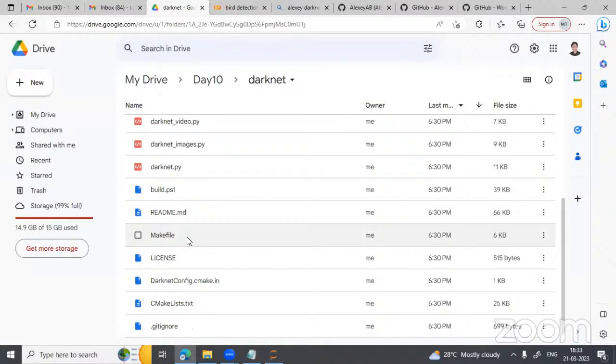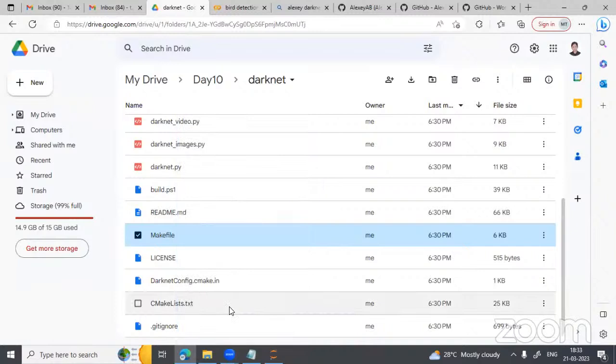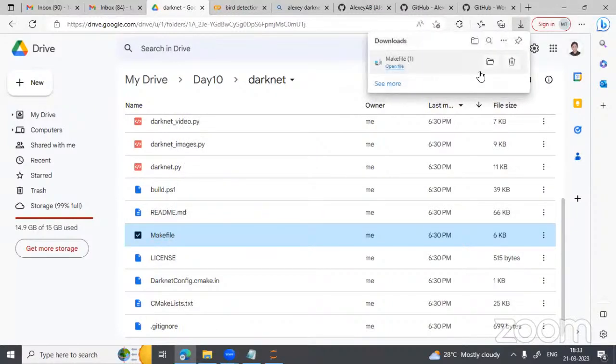When you look inside the darknet folder, there is one file, the makefile, which helps to make the executable build of the entire code that you have cloned. To make the executable build, you have to make some changes in this makefile. You can see it is showing as a binary file. You can either download this particular file, make the changes and upload it again. One way is to just right click on this file, download it, and make the changes at 3 places. I'll explain both ways. So I'm downloading it.